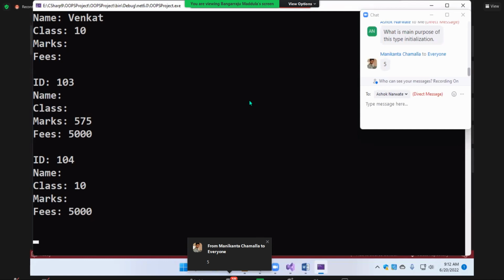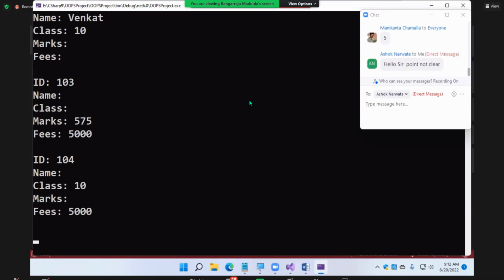Again, you're asking what is the use of it? What is the use here? I want to initialize in a mix and match combination. That is my requirement. If you want to initialize them in a mix and match combination, what to do? The number of constructors should be defined. That's what I explained in method overloading. I explained this concept to you clearly already.